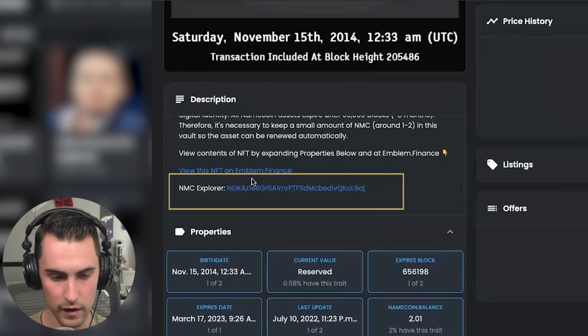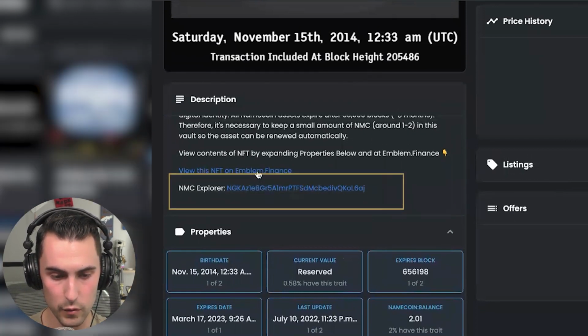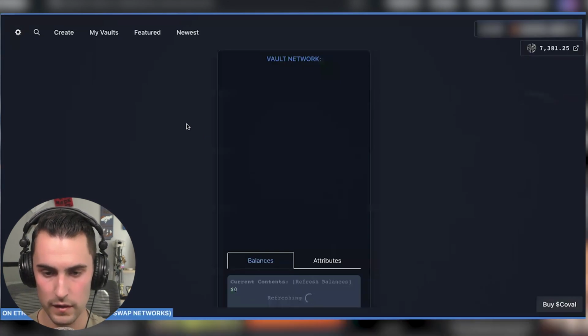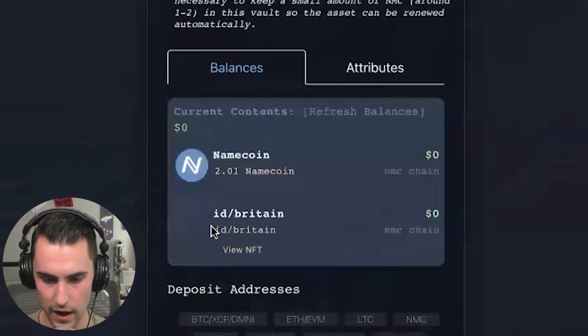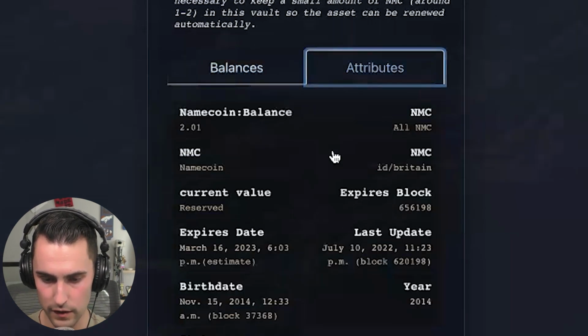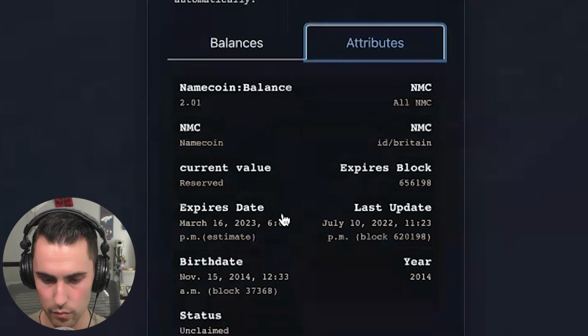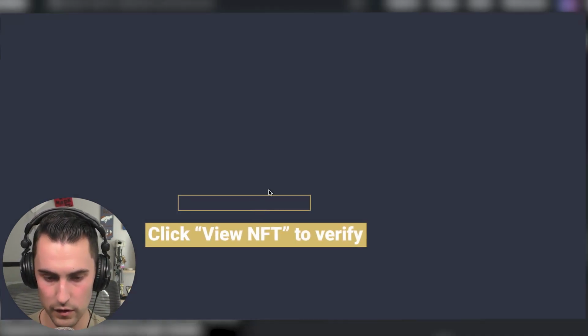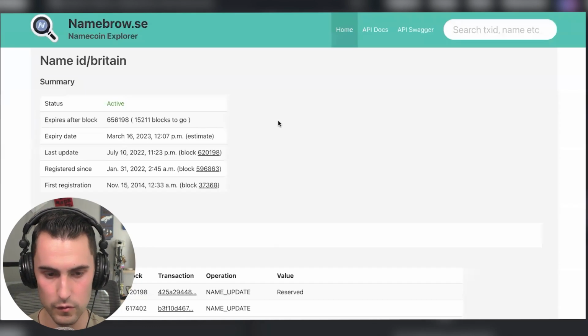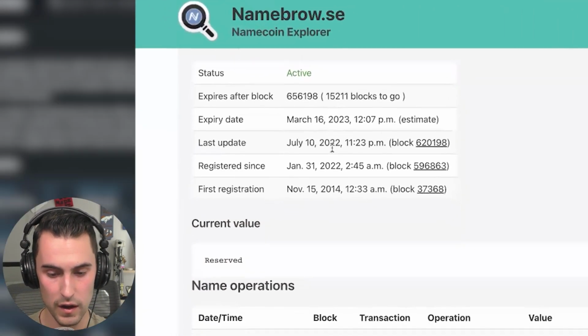And we come down here and you're going to verify with these two things. We're first going to go to the vault itself. As we could see, there it is, ID Britain and 2.01 Namecoin. And you come here and even get the further details explained. I always check this just to make sure. You come down here and you can hit view NFT and it'll take you to Namebrow, which is the Namecoin Explorer. There's a handful out there. I prefer this one. I think it's the most straightforward and easiest to digest.